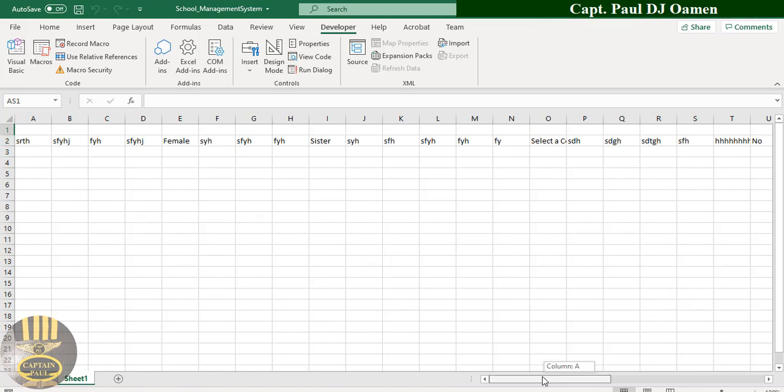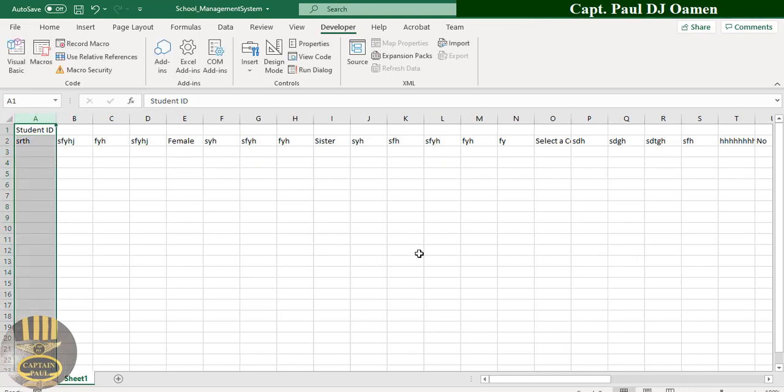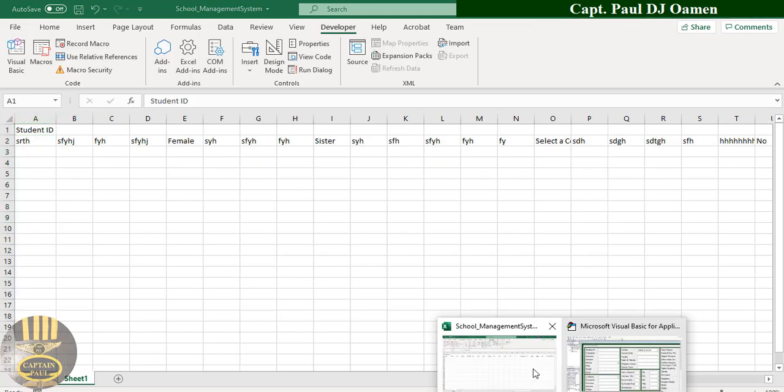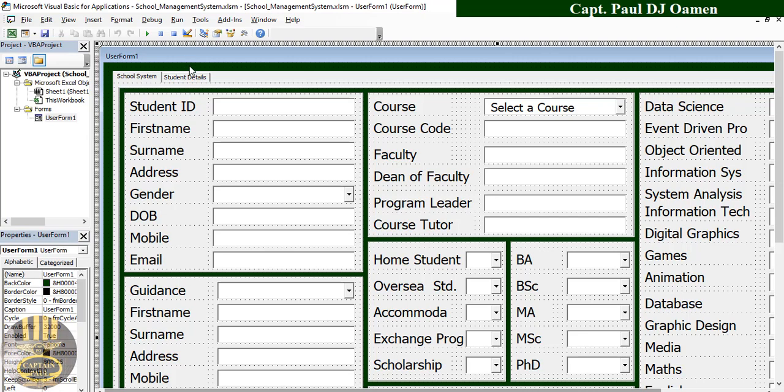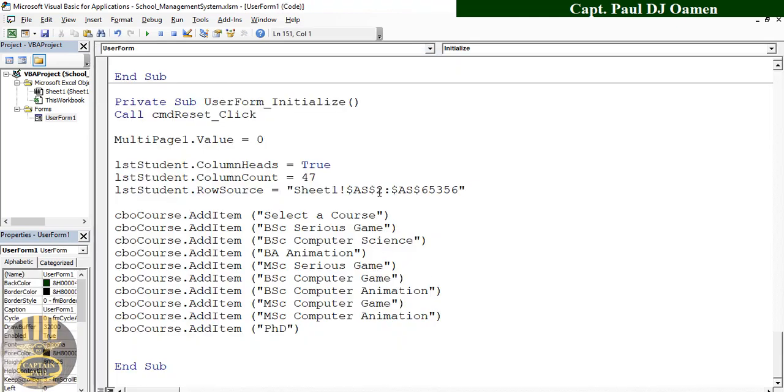Okay. So what I need to do with this worksheet is, if you notice the first row, there's nothing in it. So this should be officially known as student ID, because I asked the system to start from 2. If you can still recall these codes here on the form load, there we go. Look at it. $A, $2, second row. Okay, so that's what's happening now.